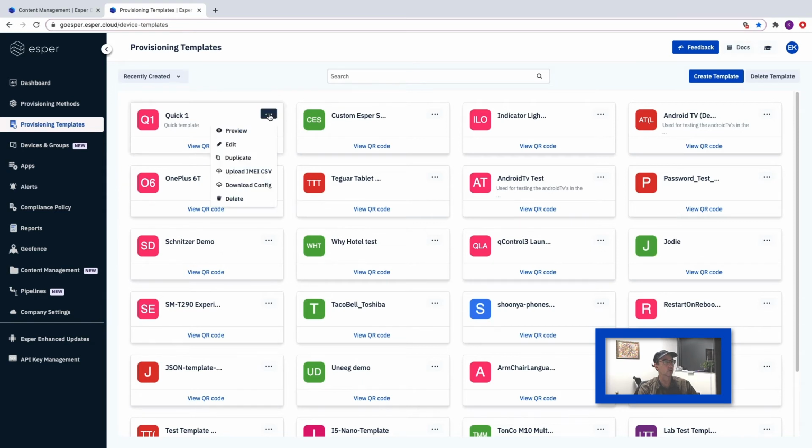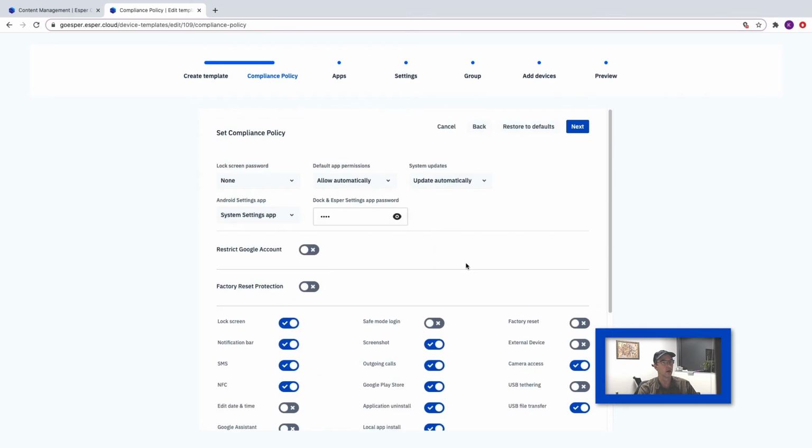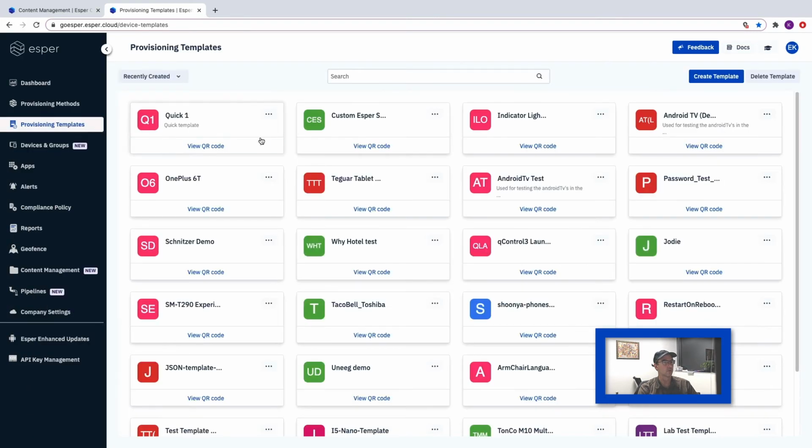Now additionally, if you want to use it as training wheels or a starting point, you can edit this template to tweak and tune it with all the full options available to you after you create it using the quick provisioning template option. So we make it very easy for you to get quickly up and going with Esper, but let's say you wanted to do something a little bit more complicated, meaning take advantage of our new Esper settings app configuration.